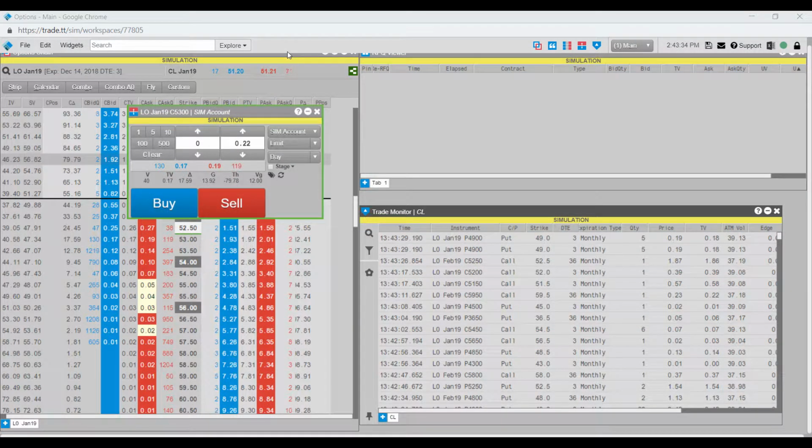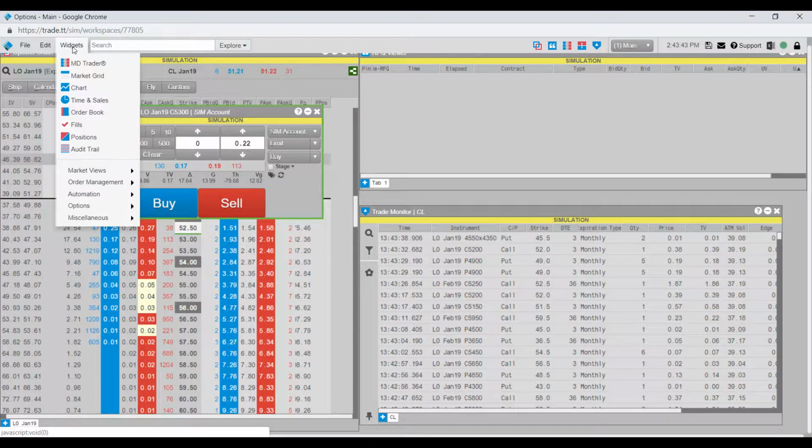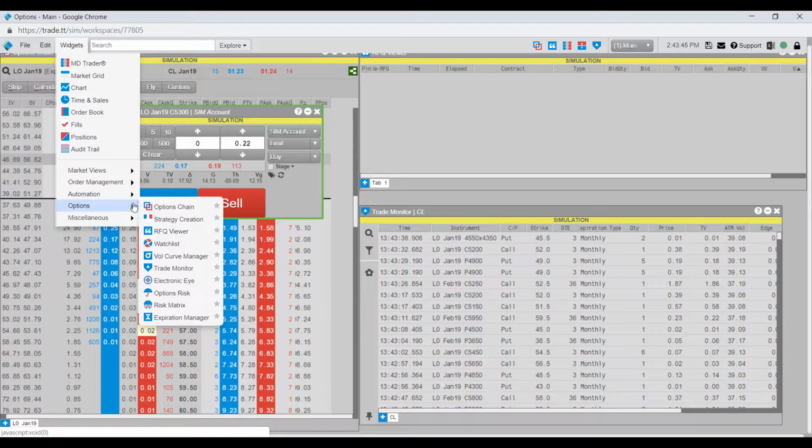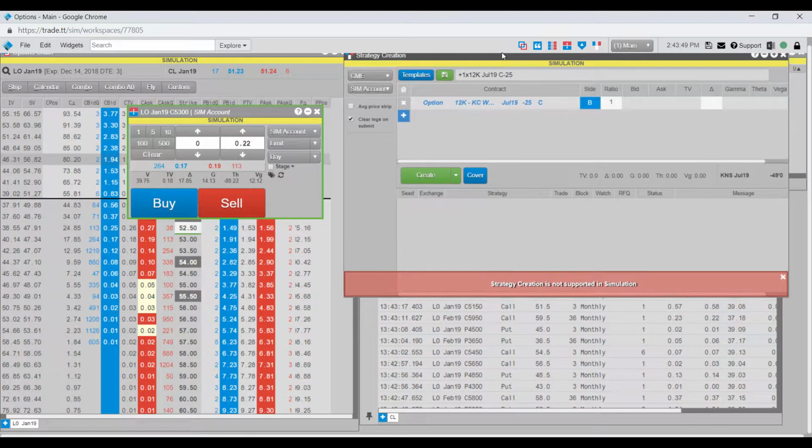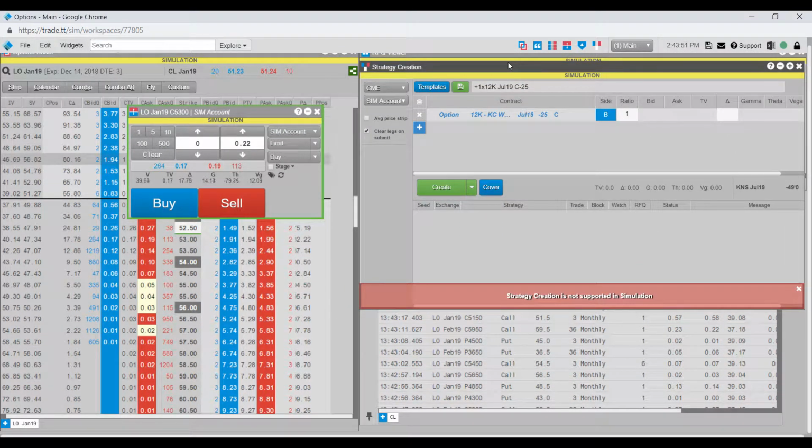Now, as I mentioned before, there are strategies that can be utilized in the RFQ Viewer. These strategies can actually be created under widgets, options, and then by heading over to strategy creation. Unfortunately, we are limited in what we can show you because, again, we are using delayed and simulated data.